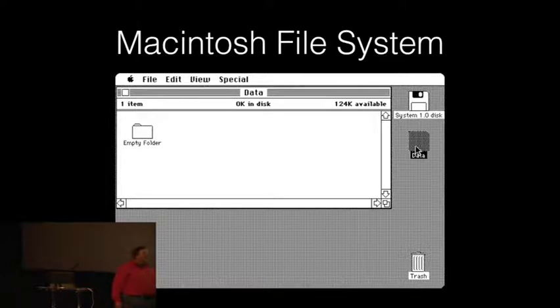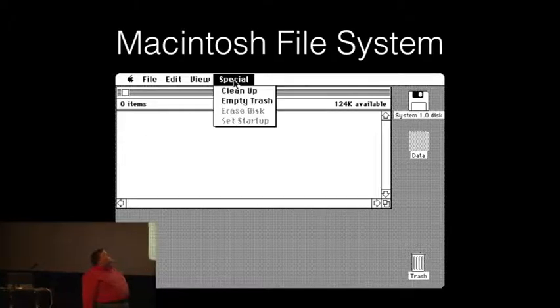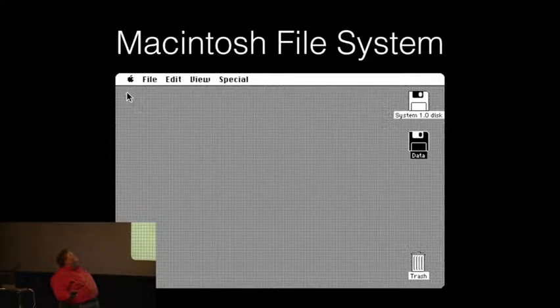So let's take a look at how this worked back in the day. We've got a drive here called Data. Empty Folder here, and just to show you how this gets recreated, I'm going to toss this in the trash, and then I'm going to throw away the trash. Bulging trash can was still in the future. So we're going to close out, but we need to restart Finder in order for this to work.